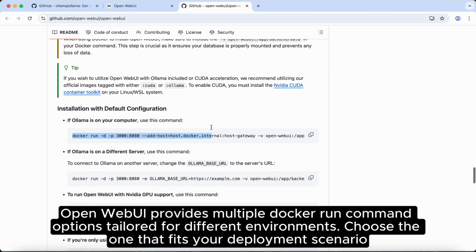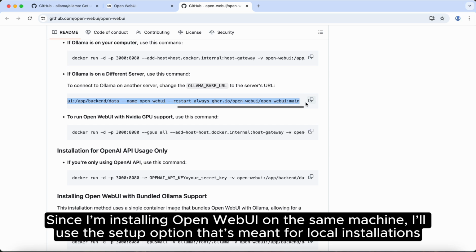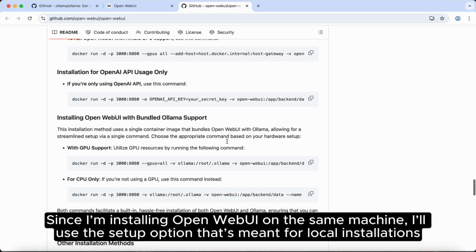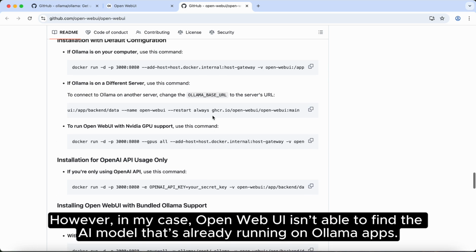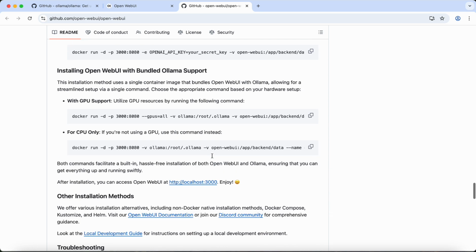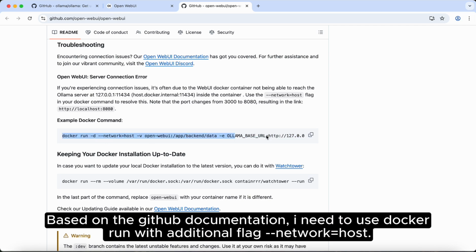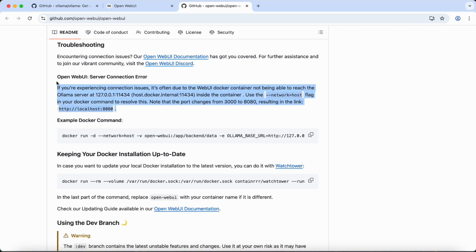Open WebUI provides multiple Docker run command options tailored for different environments. Choose the one that fits your deployment scenario. Since I'm installing Open WebUI on the same machine, I'll use the setup option that's meant for local installations. However, in my case, Open WebUI isn't able to find the AI model that's already running on Ollama. It seems the WebUI Docker container is not able to reach the Ollama server at localhost port 11434. Based on the GitHub documentation, I need to use docker run with the additional flag network equals host.